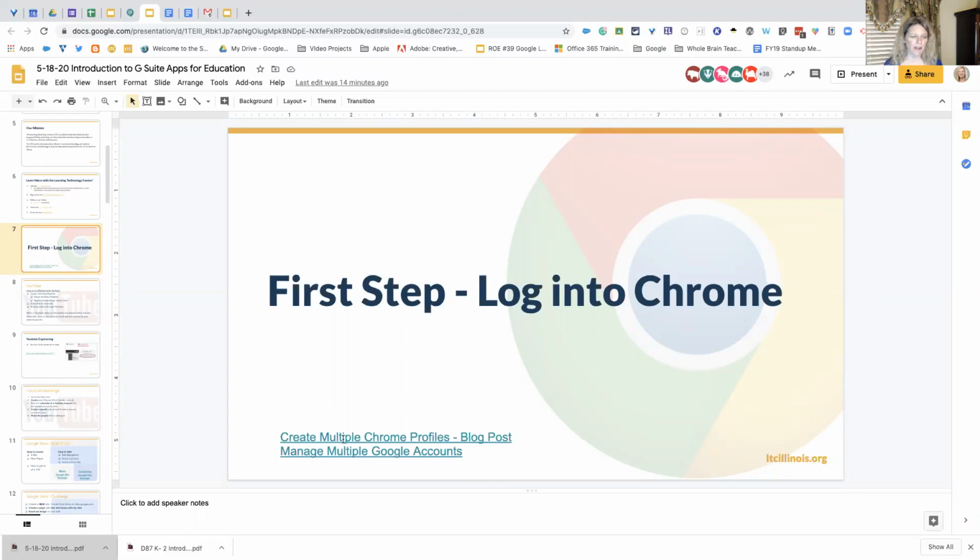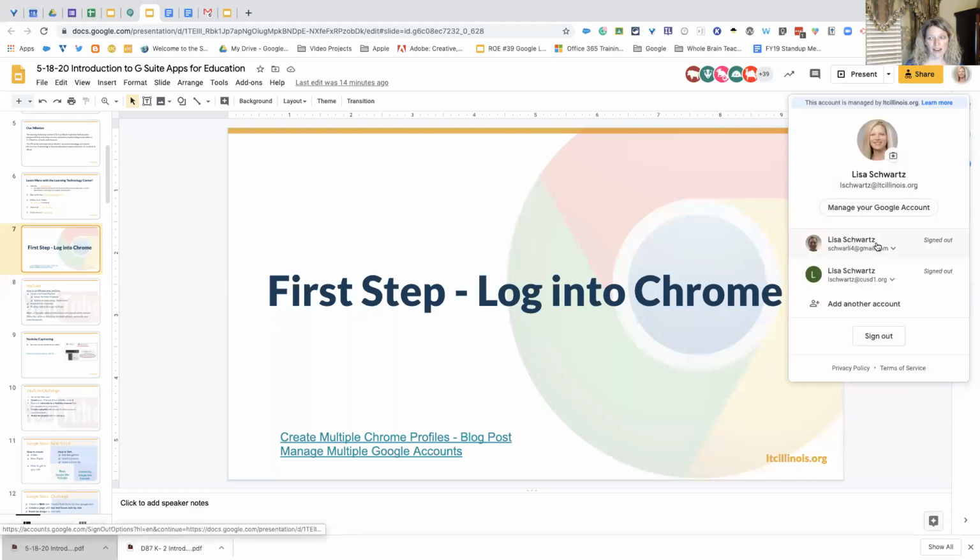Another thing I want to point out here is Chrome profile. If you look up here to the right-hand side, I've got the same picture here. So I'm logged into my Google Chrome profile of my work account. I'm logged into my Google account, my work account. At any time, could I add other accounts to this Google Chrome profile?